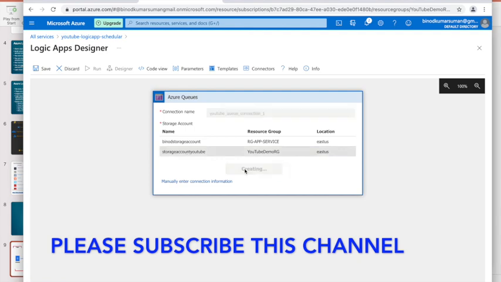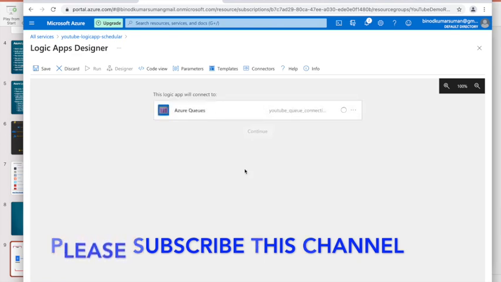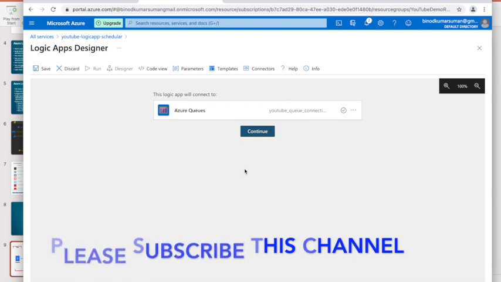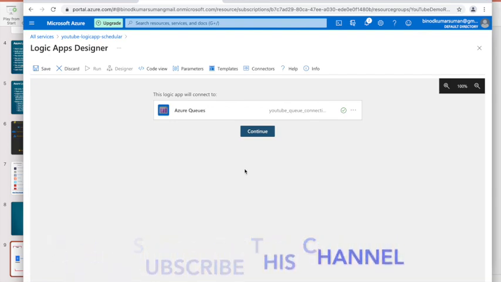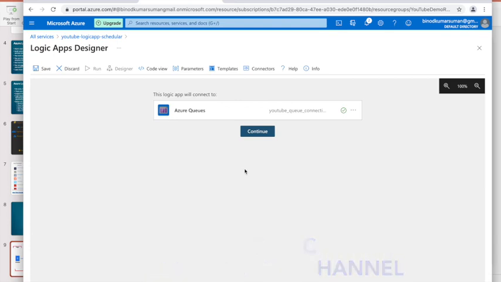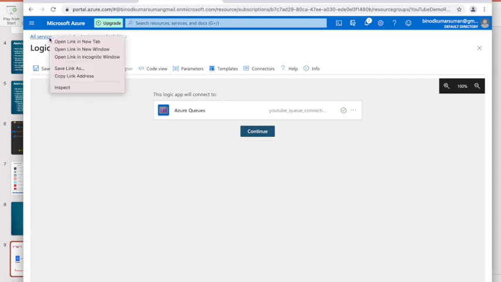The moment you create, what happens? See, try to understand. Logic app is going to connect to the Azure queue. So how will they establish the connection? Internally they create one API by which the Logic app will communicate to the Azure queue. If you want to see what API has been created, I will show you.